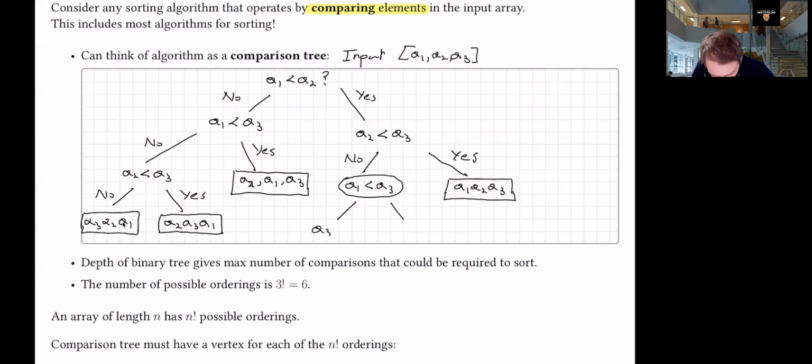In this case, we get A3, A1, A2, and in this case, we get A1, A3, A2. Okay, like that. And then these are all my kind of comparisons.